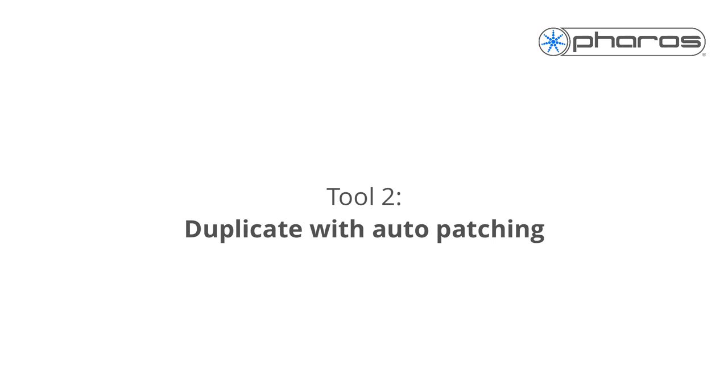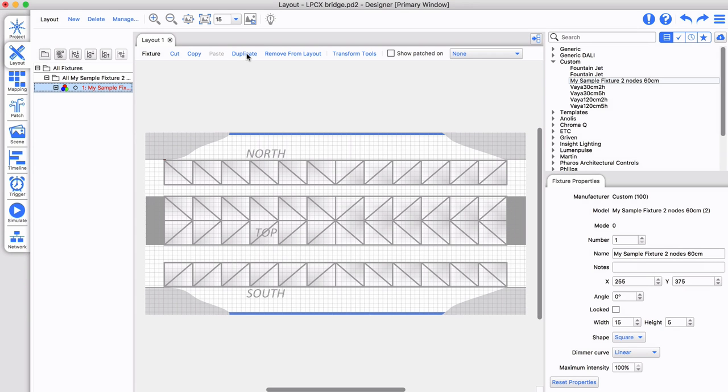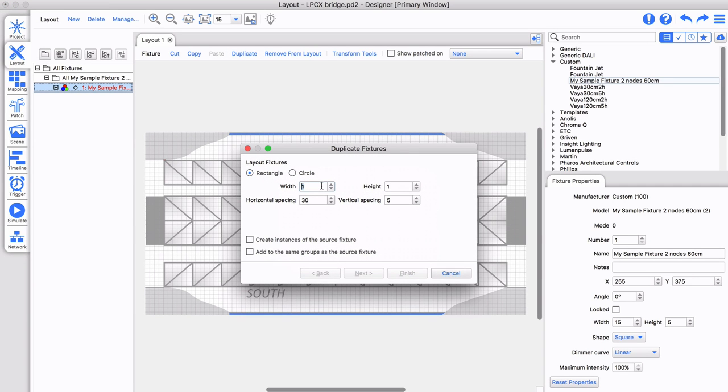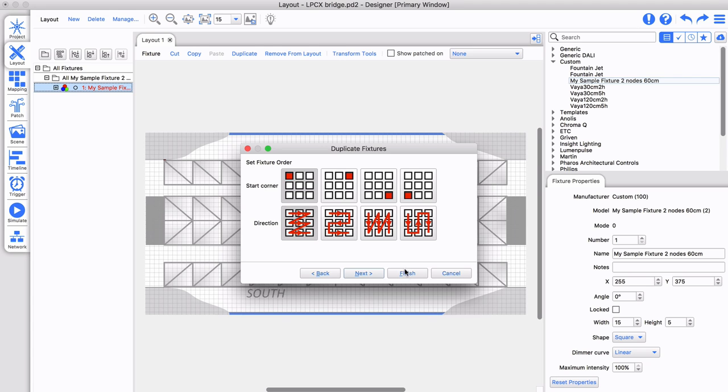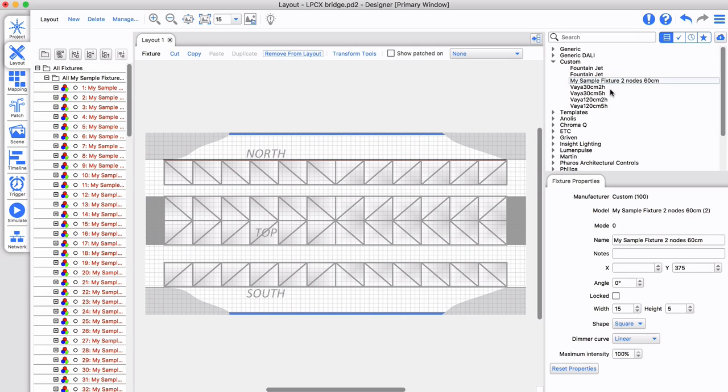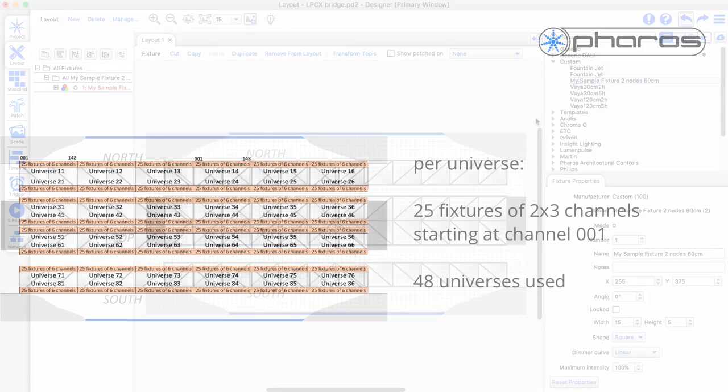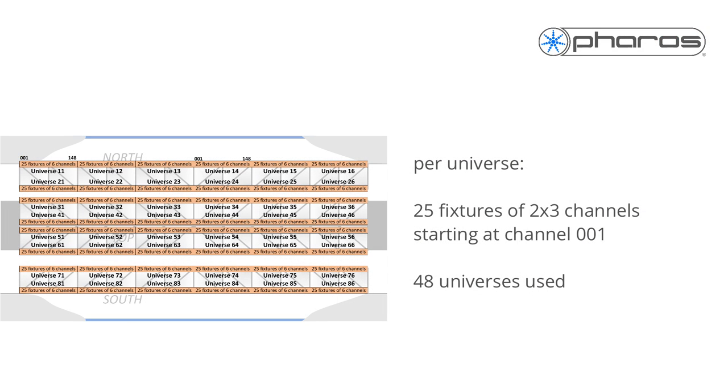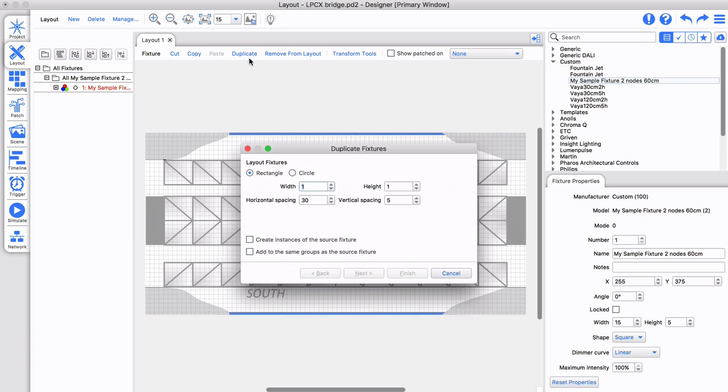The second tool to understand is the duplicate fixture with auto patching. I can duplicate the fixture, and 150 fixtures of 60 centimeters will perfectly match my 90 meter bridge. Let me undo this. As I have prepared for my installation well, I have made an addressing plan. 25 fixtures per universe, and all universes are set up in a systematic way.